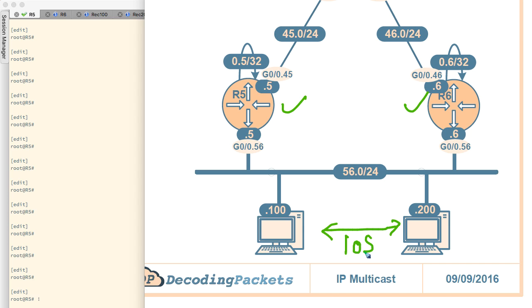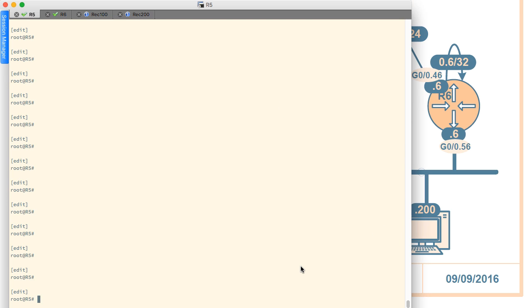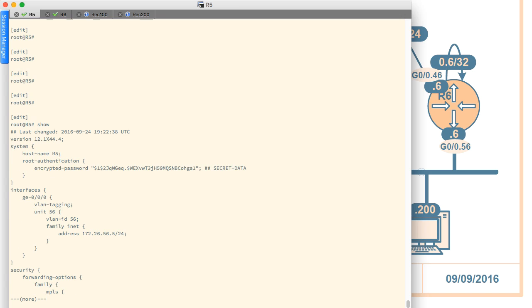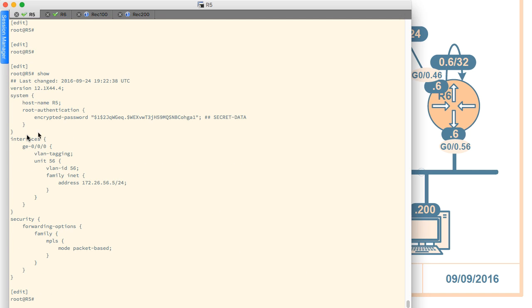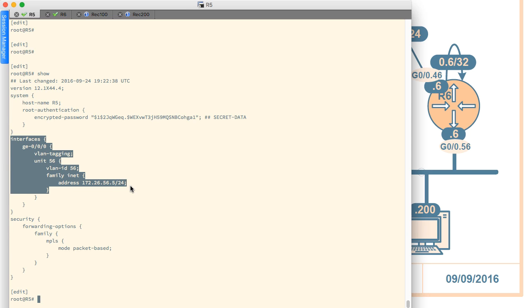Let's take a look at the base config that I have on these Junos devices. So here's device R5. Let's look at the configuration of it. And as you can see, all I have in this configuration is just the interface with VLAN tagging, the sub-interface, and the IP address on that interface. There is nothing else other than one important thing.